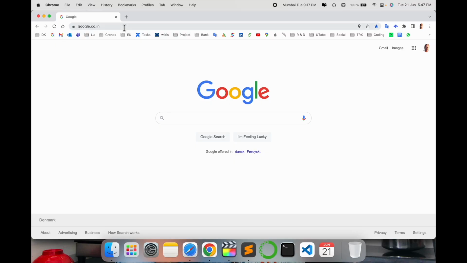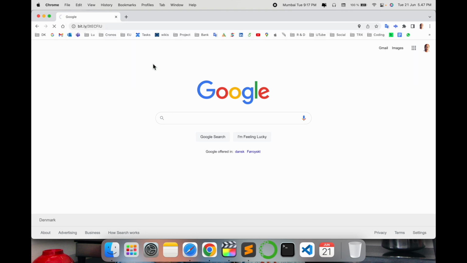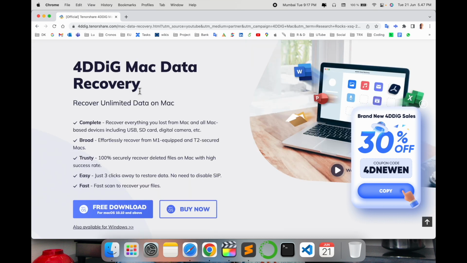So let's start on the laptop screen. Simply open a new tab and put in this particular link. I already put this link in the video description. Look, the software name is Tenorshare 4DDiG. Currently I am accessing it on Mac, but you can do the same process on Windows and Linux operating systems also.